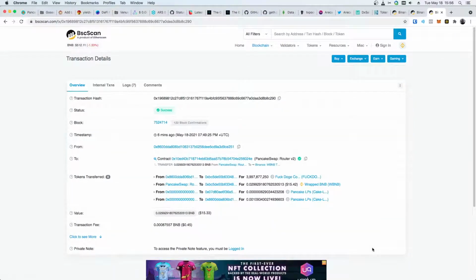Okay, boom, we got one that's not pending. All right, forget Dogecoin. With $15 worth of liquidity, folks. $15.